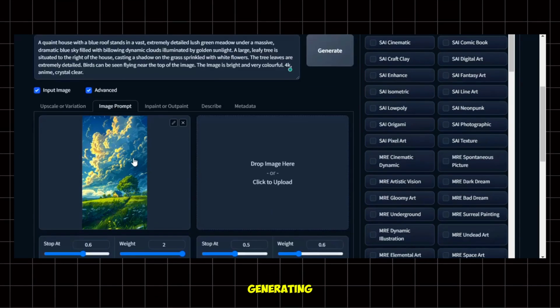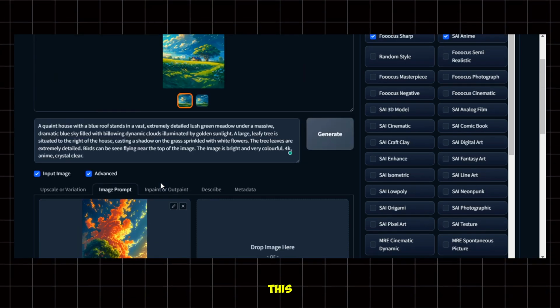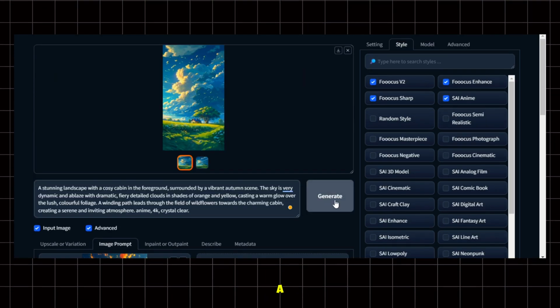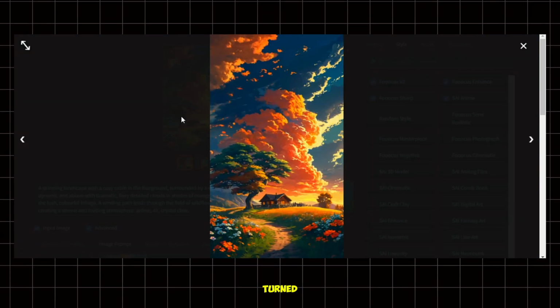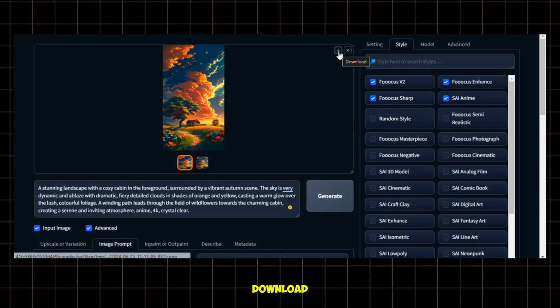Let's try generating one more image. This time, I'll use this image as a reference and will also use a different prompt, then hit generate. Once it's done, you can see that the image turned out to be beautiful. Next, download the image you want.